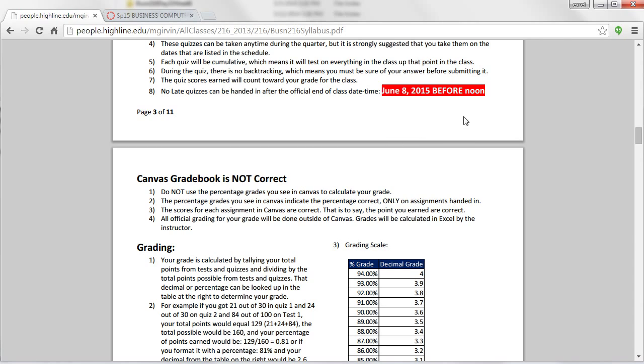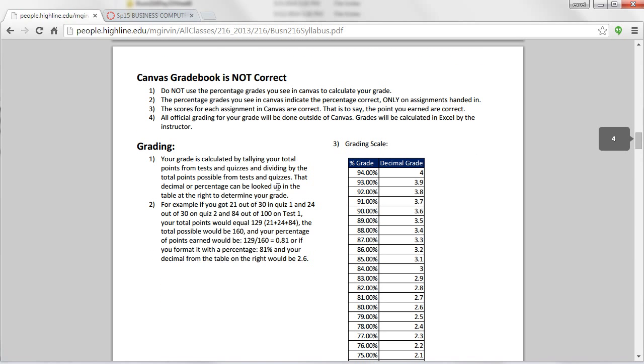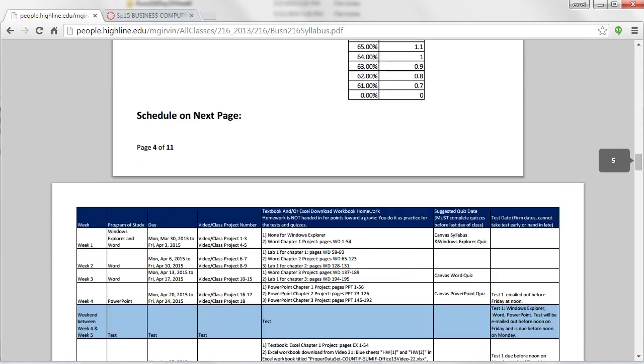Again, be wary of the Canvas grade. I've tried to change it and talk to the administrators, and they won't. So you can look at Canvas for your total points, but ignore the percentage. You calculate the percentage yourself and then compare it to this table.